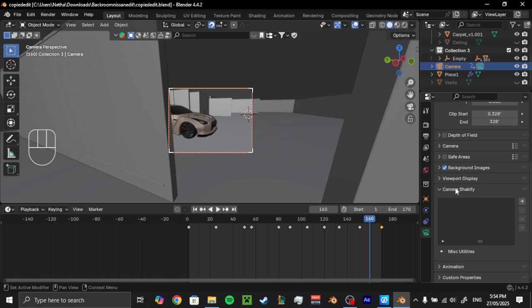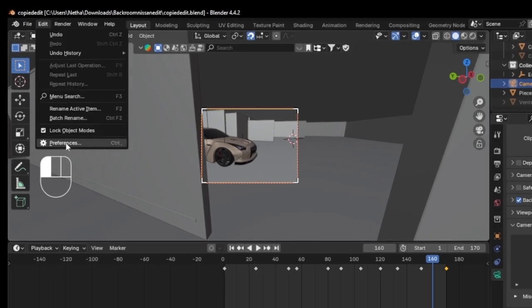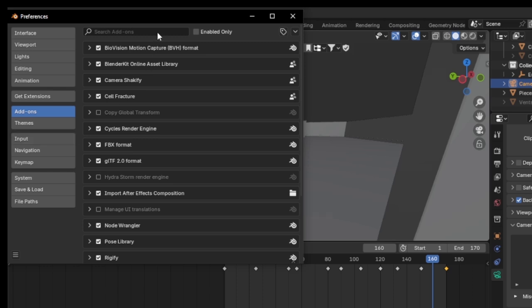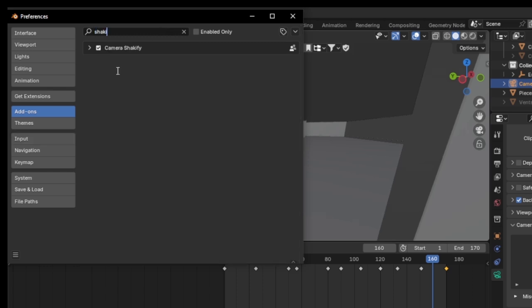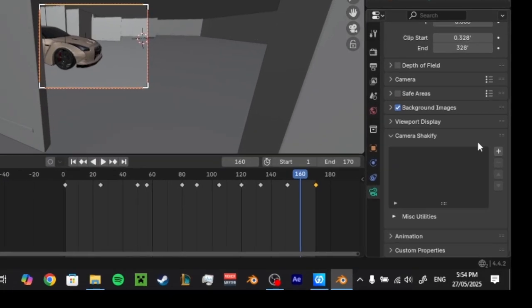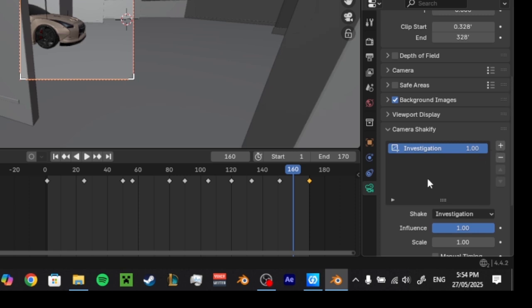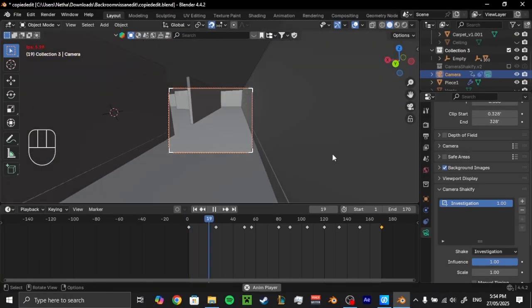Now here, we're going to add a little bit of that camera shake. First off, go to Edit, Preferences and Add-ons. Here, search Shakify and press this check icon to enable it. Now go to Camera's Properties and open the Shakify option. Here, press the plus, and this vibration thing should add. You can change it to however you like. Now if we play the animation, you should notice some shakes.